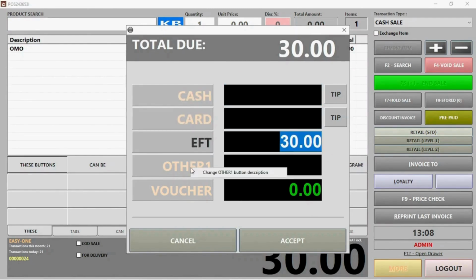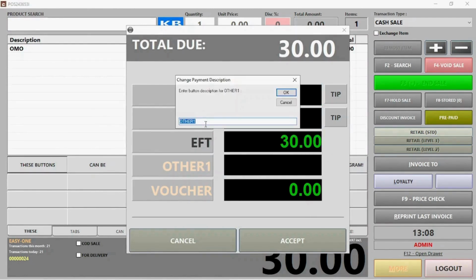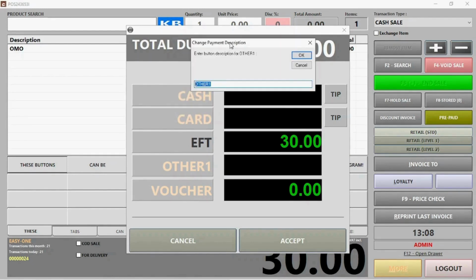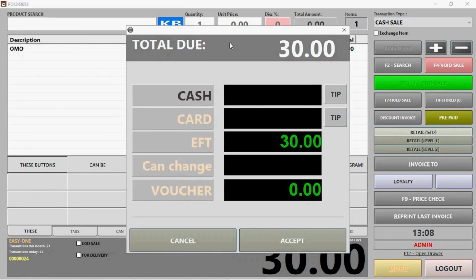There are 5 different payment methods. Other can be renamed simply by right-clicking on it and entering its new description. Clicking on the tip button will ask you how much of the change the client would like to donate.